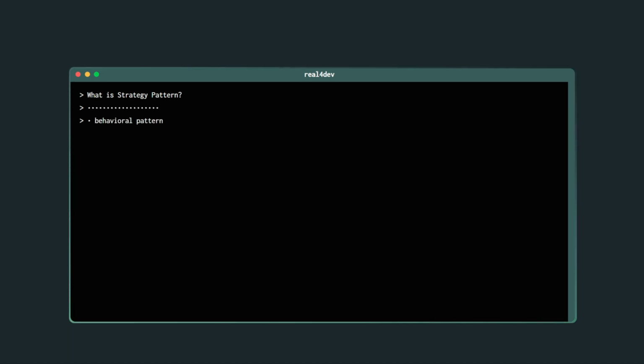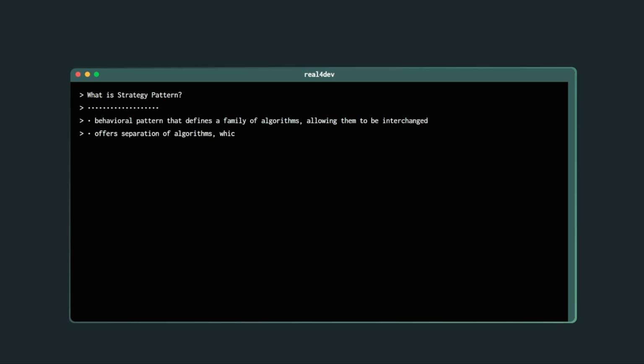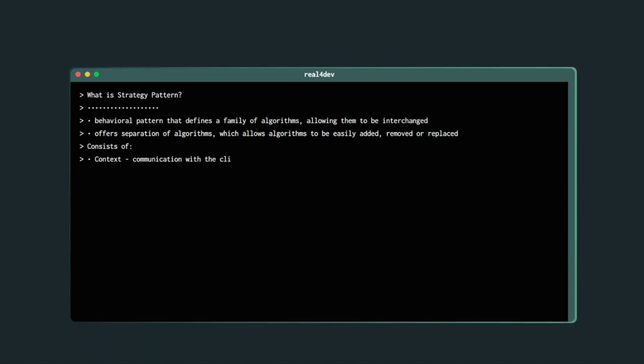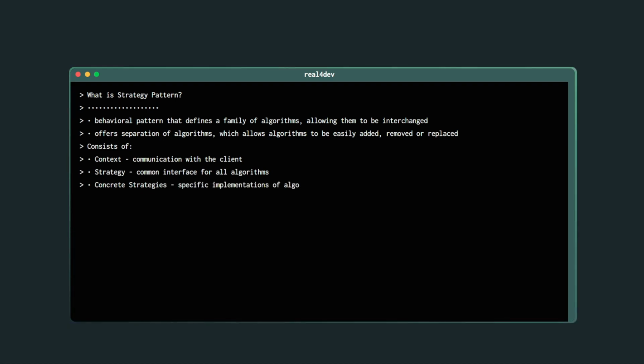The strategy pattern allows defining a family of algorithms, encapsulating each one, and making them interchangeable. This enables clients to dynamically choose and use different algorithms without impacting their code. The pattern achieves this by separating algorithms, strategies, from the client through a common interface for all algorithms.